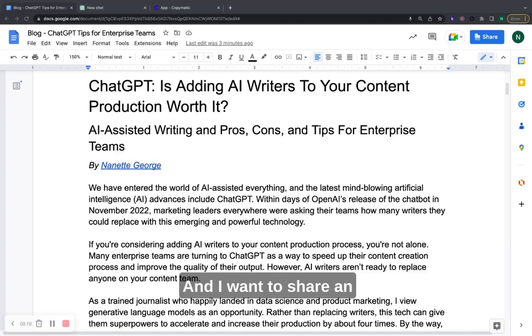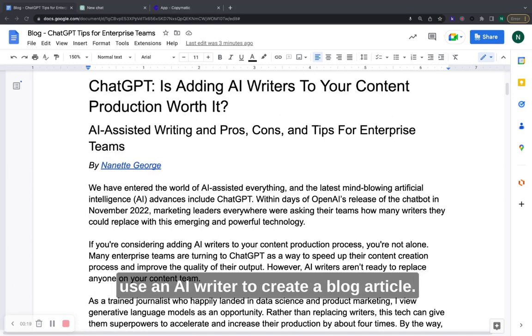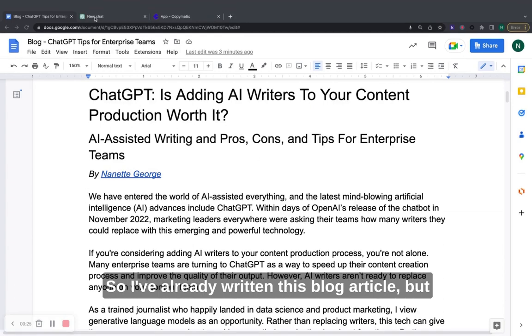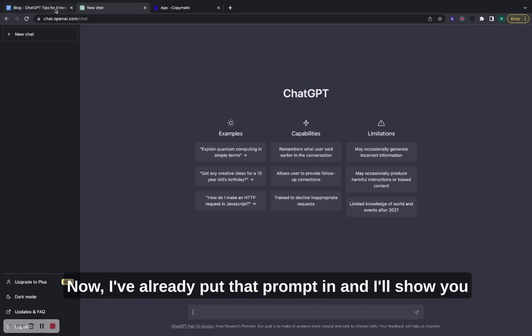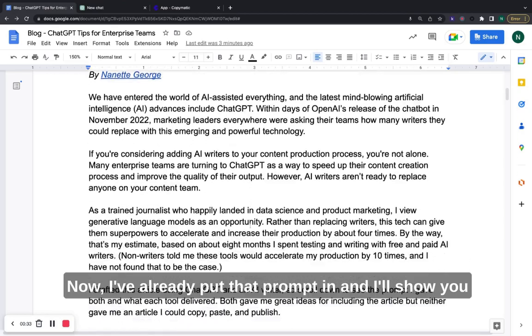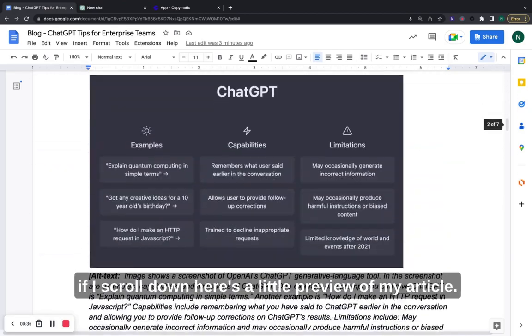And I want to share an article I'm writing about ChatGPT. So I want to show you how I can use an AI writer to create a blog article. I've already written this blog article, but I got some great ideas for writing about it from ChatGPT, as you can see here. Now, I've already put that prompt in, and I'll show you if I scroll down.